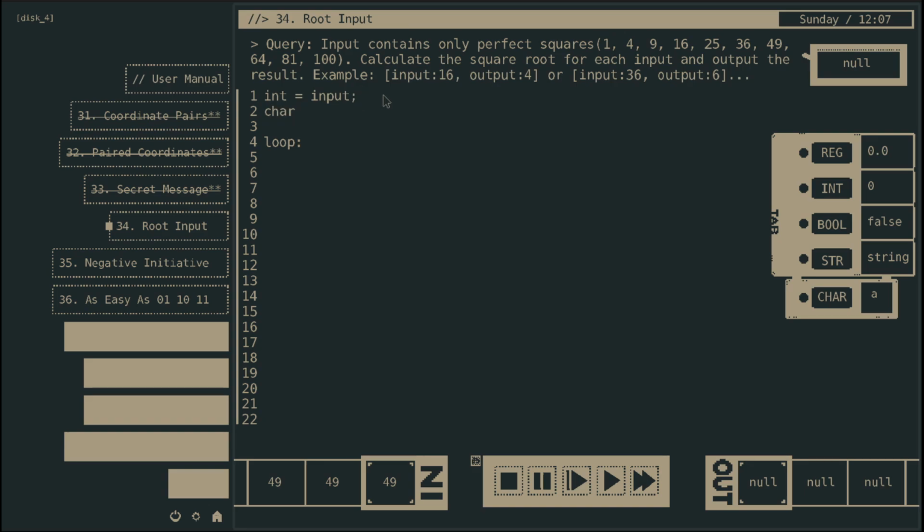Okay, this is simple. So then we just back up: car equals int equals 1, reg equals int times int, check int or reg equals car, jump if false, loop, and int plus plus, so we'll leave this at 0 to start. Output equals int.